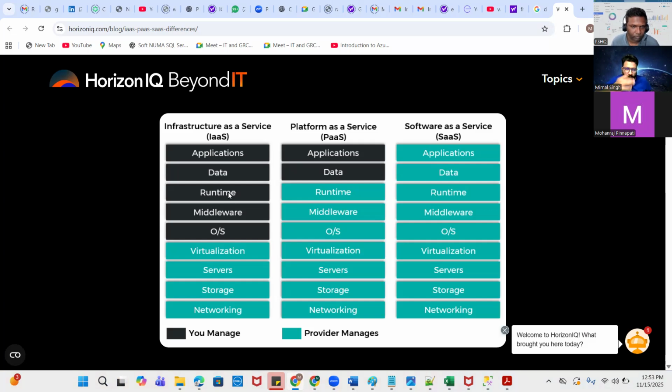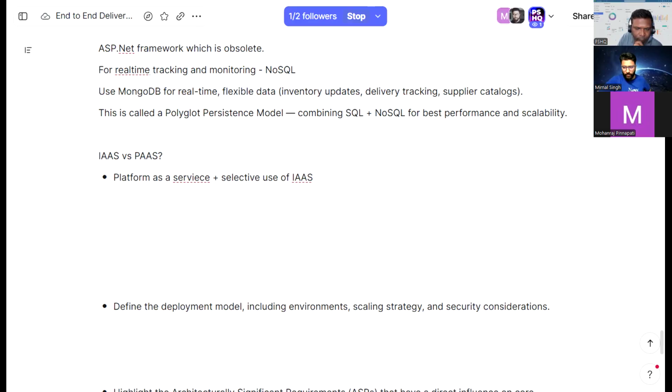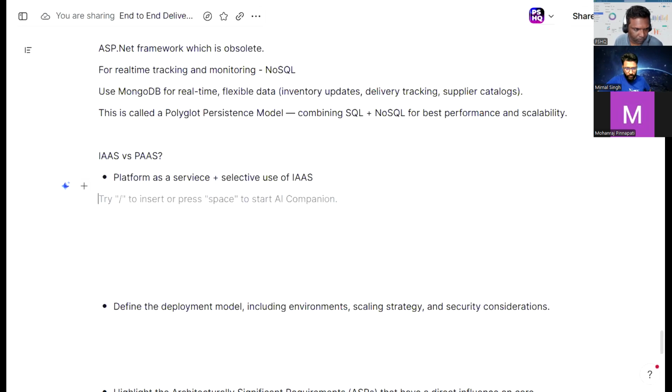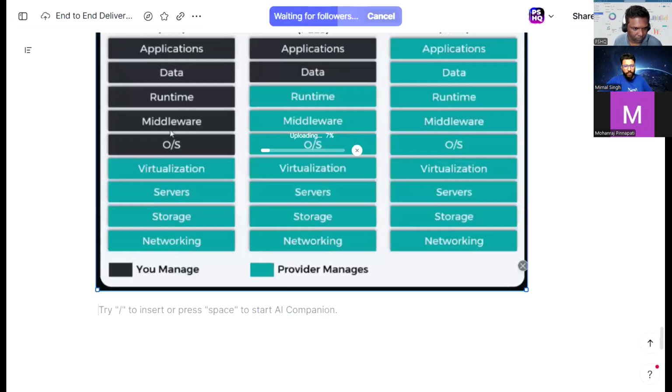What is runtime? The runtime of the application, like how long it will be used. I believe it is on the go, during execution. Okay, so I'll put that picture also in our assumptions.